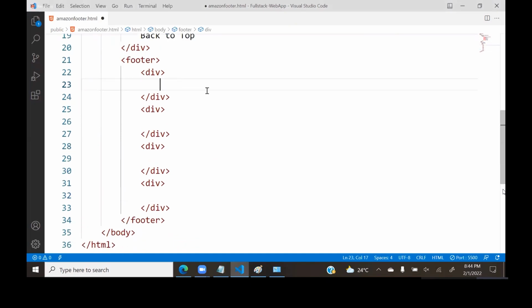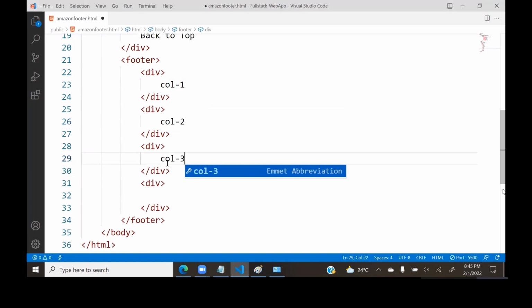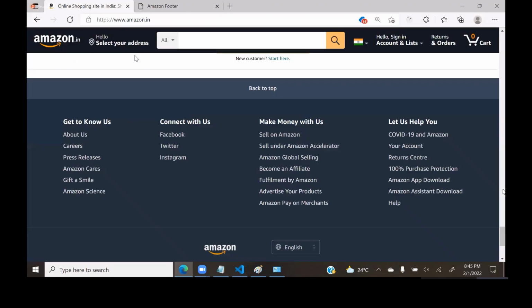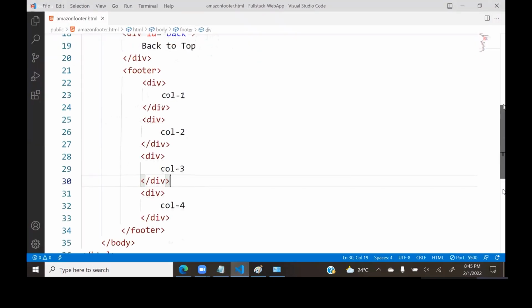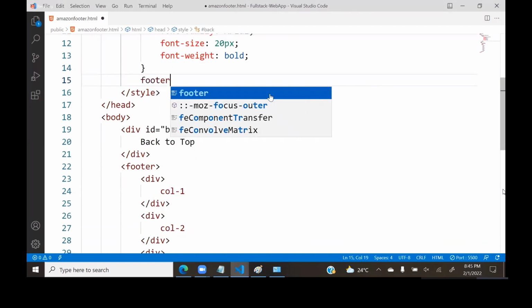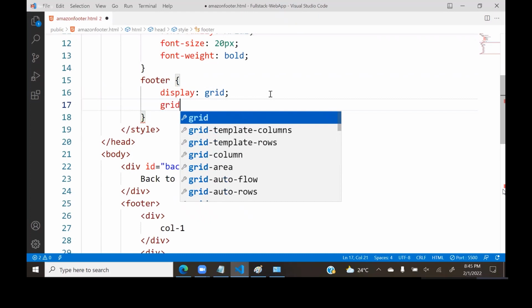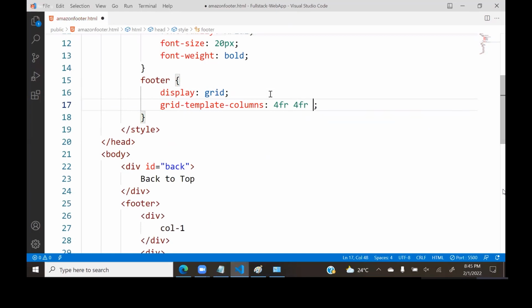Now first, just for your understanding sake, I will write col 1. Okay. This one is col 2, and this one is col 3, and this one is col 4. As of now, you can observe, all are displayed one below another. How to distribute this into 4 columns? I hope you can tell now. So where do we have to write for the footer? For the footer, what do we have to do? Display what? Grid. Next, grid template columns. How many? 4 fractions.